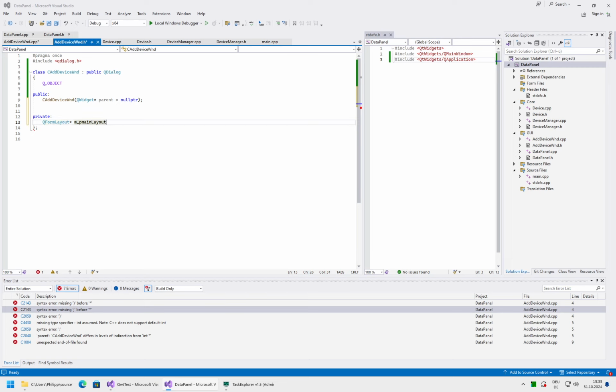I will call it main layout, and we'll have a QComboBox and device, and the rest that will be in the form we will populate dynamically from the device. So if we have a device which communicates over the network, we would have two fields, one for the IP address and one for the port.